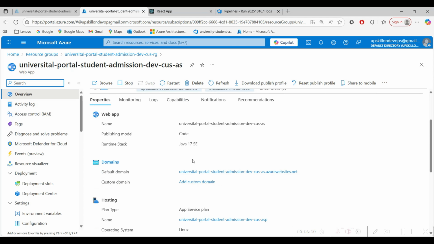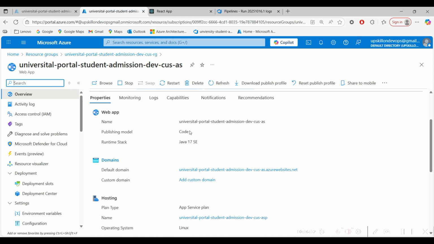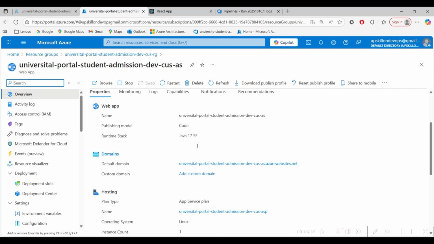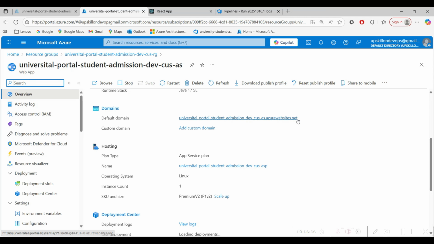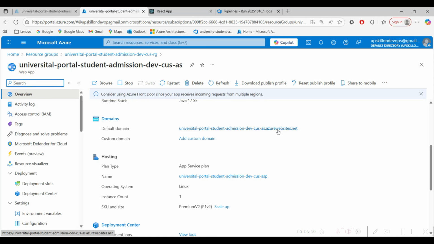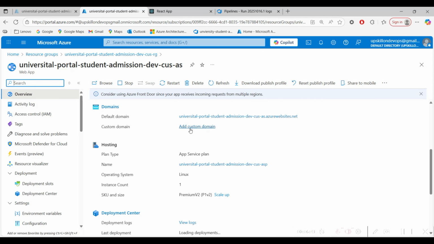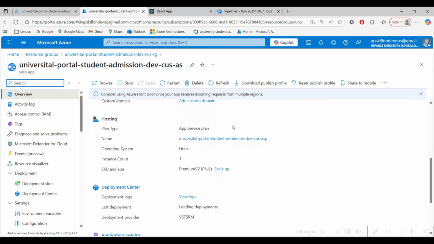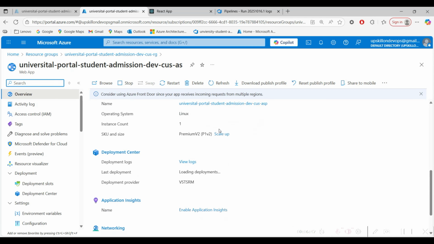This is the web app. So it is using Java 17. Okay. So this is the default one. So if you want, you can add a custom domain also. Okay. This is an app service plan. So I told you it will create the app service plan. Okay.